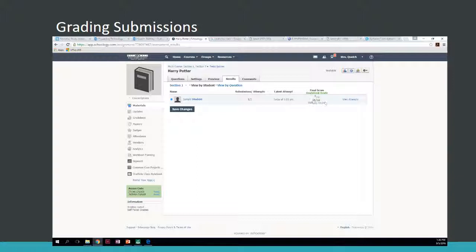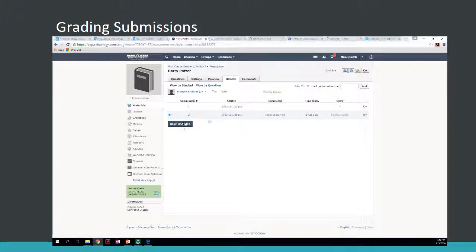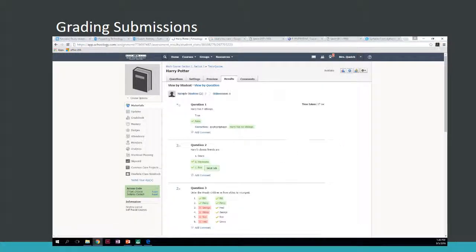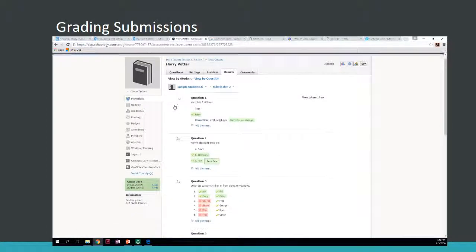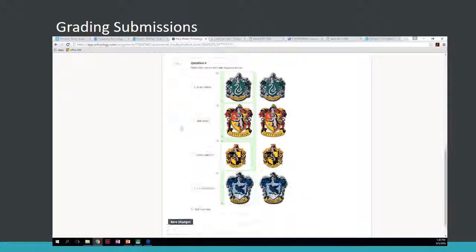So if I'm ready to go back and grade some of these questions, I can go ahead and click View Attempts. This student has 2 attempts, so I'm going to click View Edit from this gear over here on the second attempt. And now I can see every score.